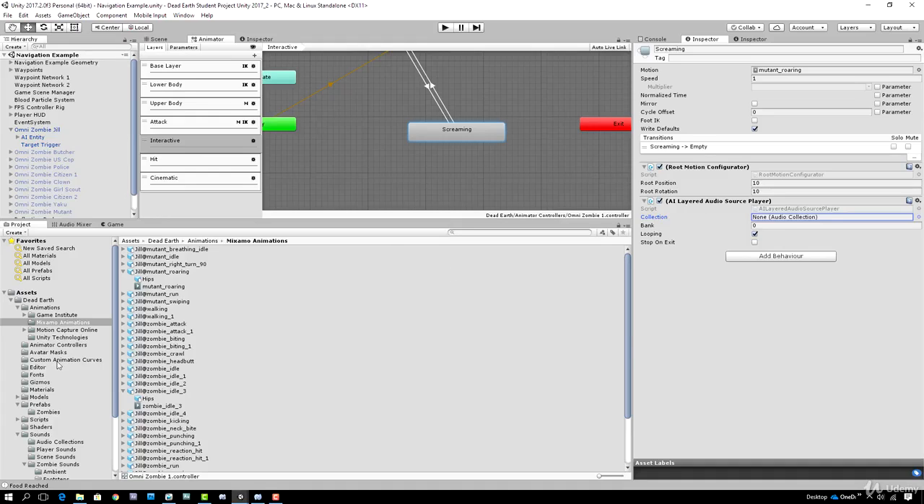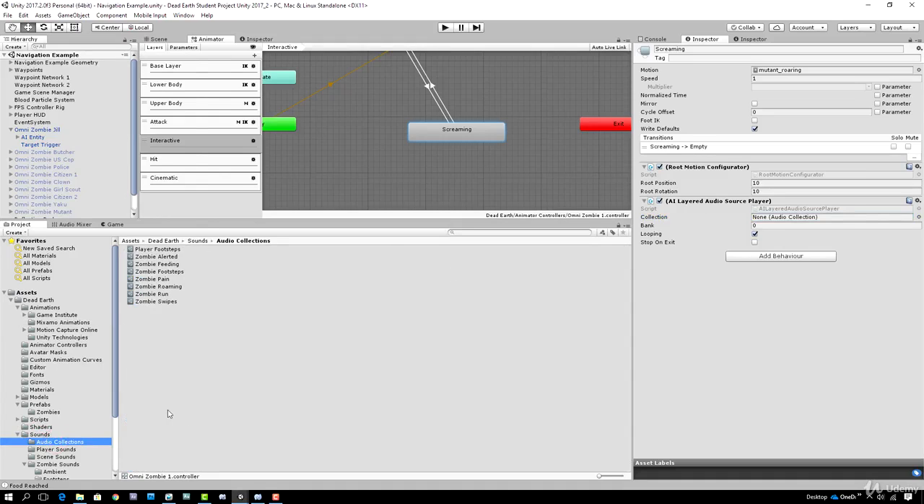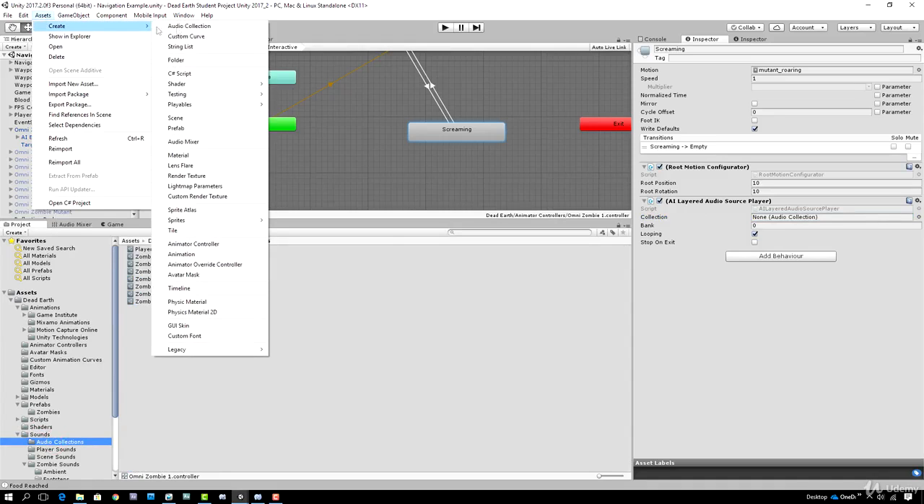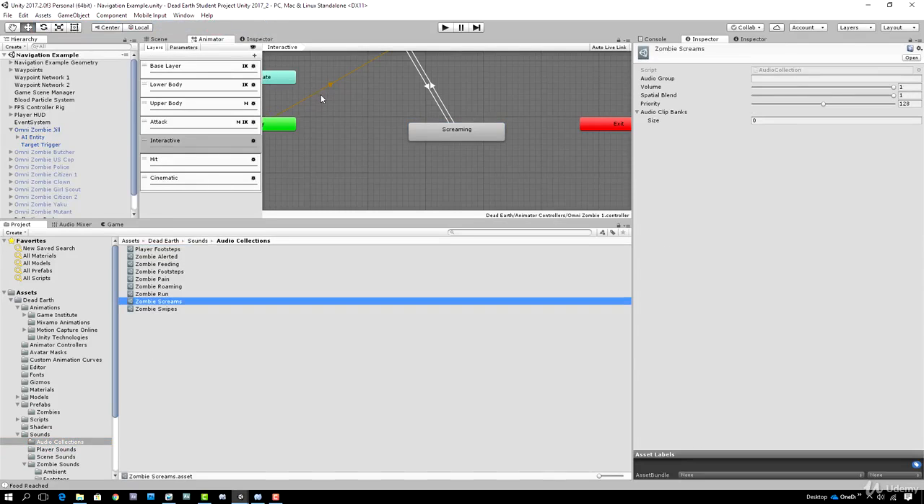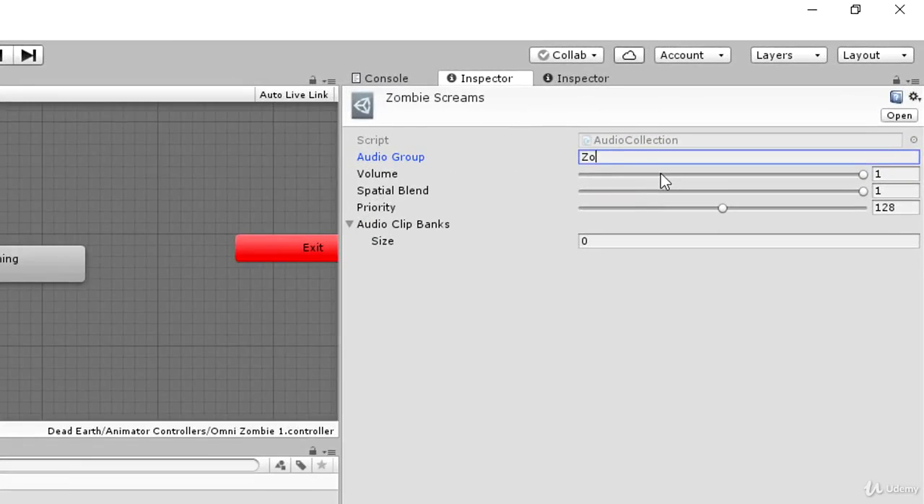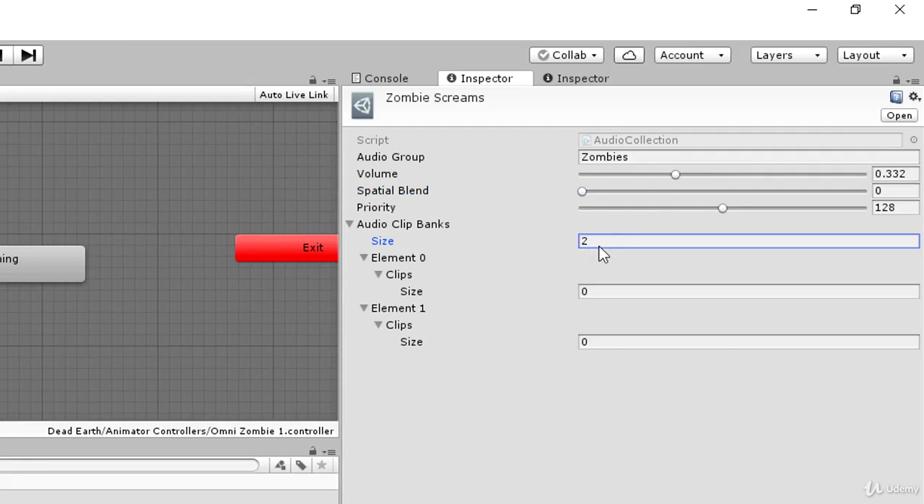So I'm going to select my sounds folder, my audio collections folder, and I'm going to create a new asset, and I'm going to create an audio collection, and I'm going to call this Zombie Screams. Like so. I'm going to assign this, of course, to the zombies audio group. For now, I'll set the volume down to, I don't know, about 0.3. I'll set the spatial blend down to 0 for now, just so that we don't get any attenuation and we can definitely hear it. And then what I'm going to do is create two clip banks in this audio collection. The first bank will contain a single clip, which is the short scream, and the second bank will contain the long scream. So let's create two banks, like so. And we'll create one clip in each bank.